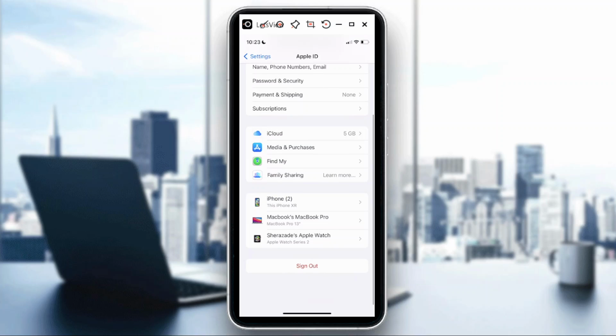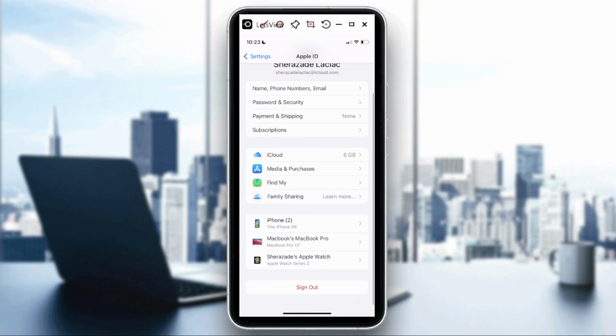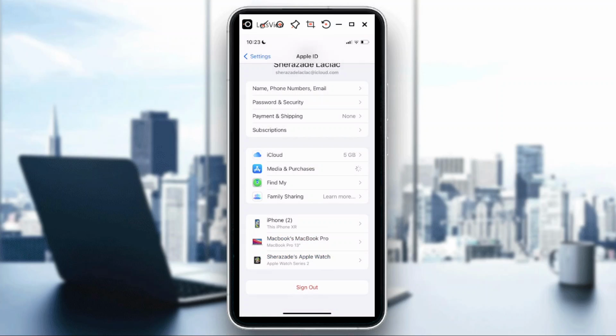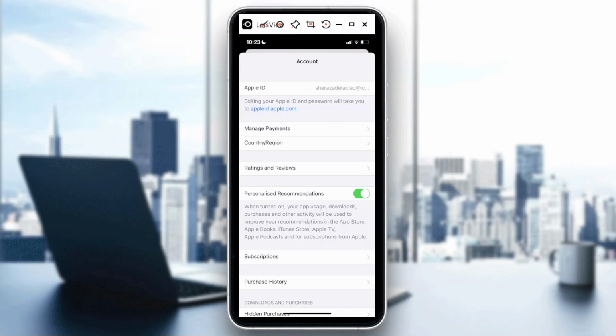You go to settings, and when you have your name on top of the screen, just click on that. It would show you this option. You would be led to this page. You click on media and purchases. You would be given options below: sign out, password settings, and view account. You select view account. If this is your first time to log in, the system would prompt you to put your password. Here I've already passed through that, so it led me to this page.